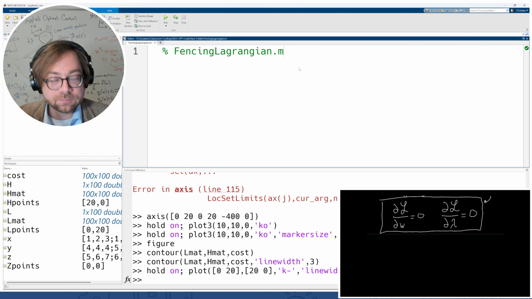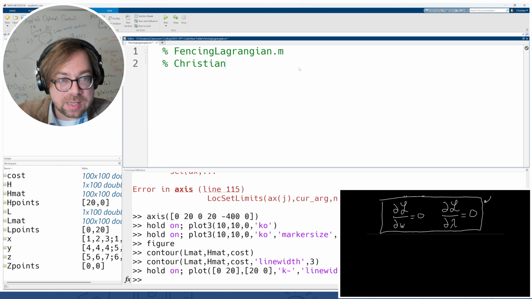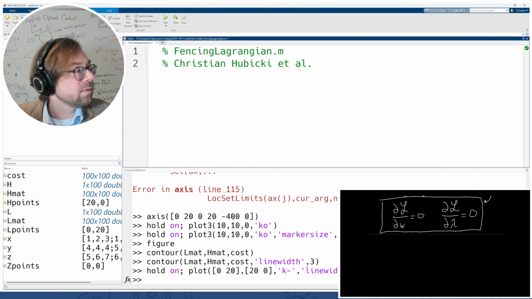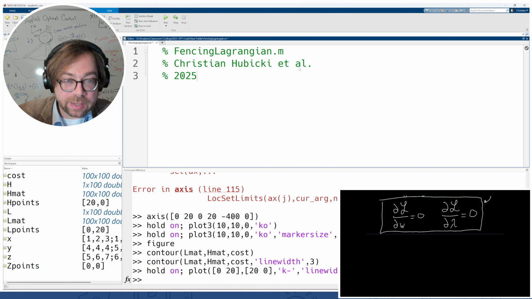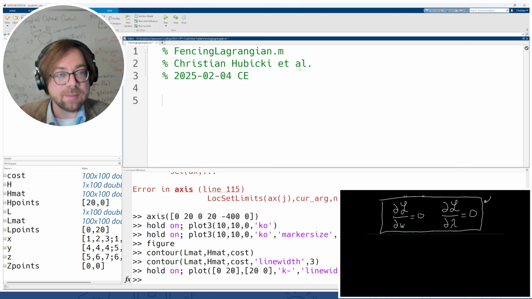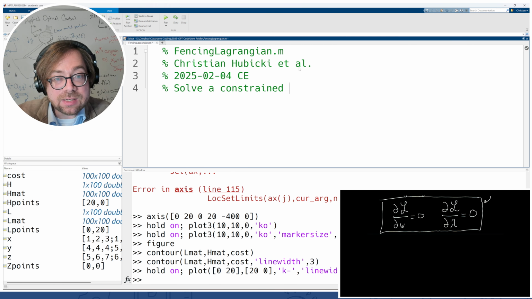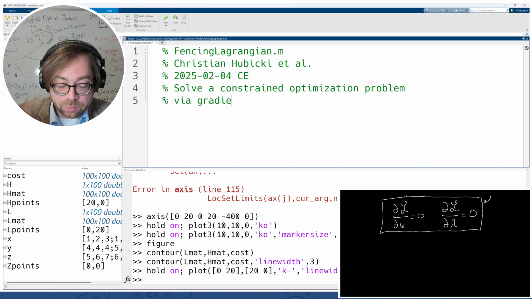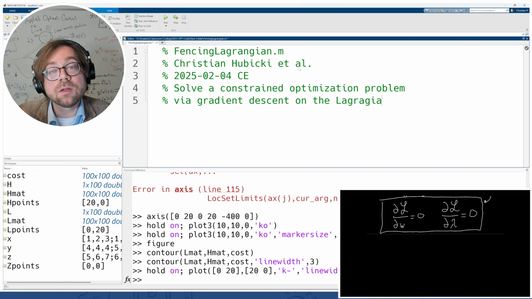All right. We got 2025, 02, 04 of the Common Era. We're going to solve a constrained optimization problem via gradient descent on the Lagrangian.